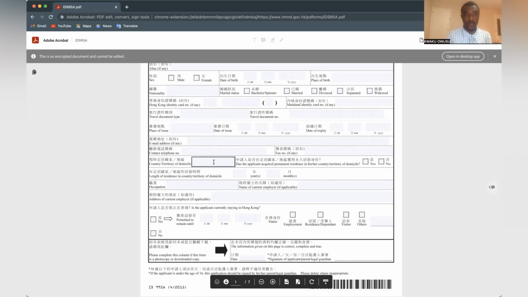Country or territory of domicile. If you're coming from Ghana, that's where you live, that's Ghana. And then, has the applicant acquired permanent residence in his or her country? Of course, yes. You are a citizen in your country, and for that matter, you have permanent residence where you are. But assuming you've lived in a certain region before you have permanent residence, you can also put it out. That's it.